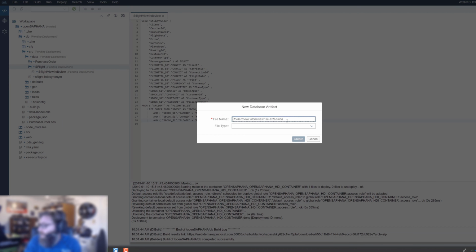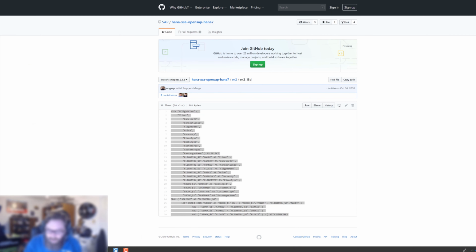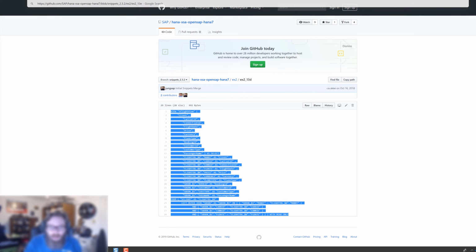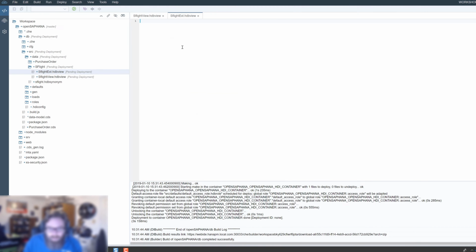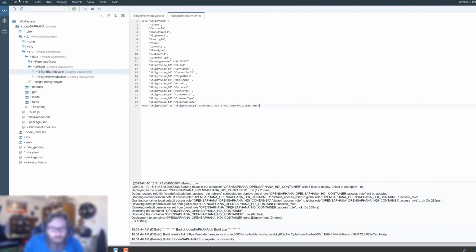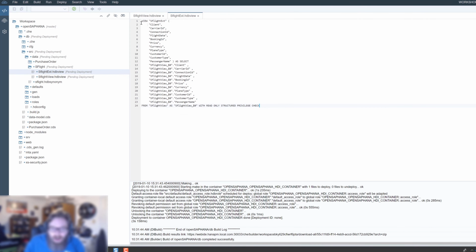Another database artifact. We'll call this one Sflight ext. And this is a SQL view, and let's come over here and grab the syntax here, and what we were doing is we're actually going to layer these views on top of each other. So I took this view with the definition of the join, and now I'm going to layer a view on top of it as select from Sflight view. And this is going to be my external view.